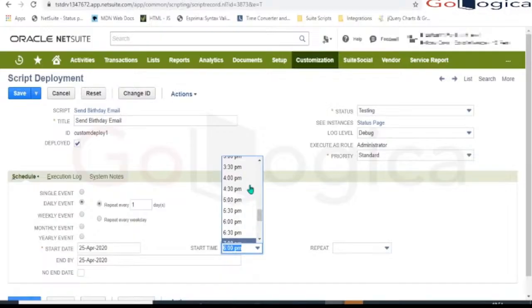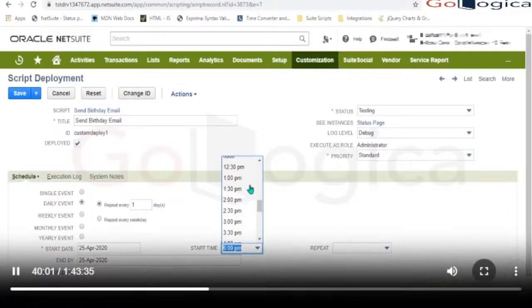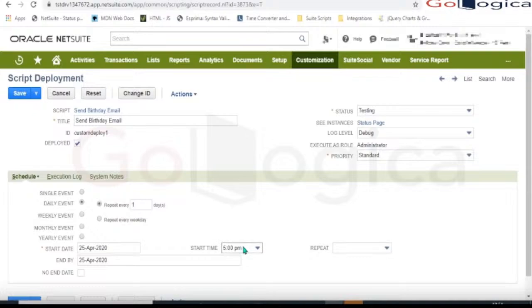We have timings where you can schedule, say, 5 in the morning. That means at exactly this time the script will be scheduled and the emails will be sent out to the customers. And you have to keep no end date. That means it has no end date. From today onwards, it's going to trigger every day. You can also keep an end date, which means when it will end.